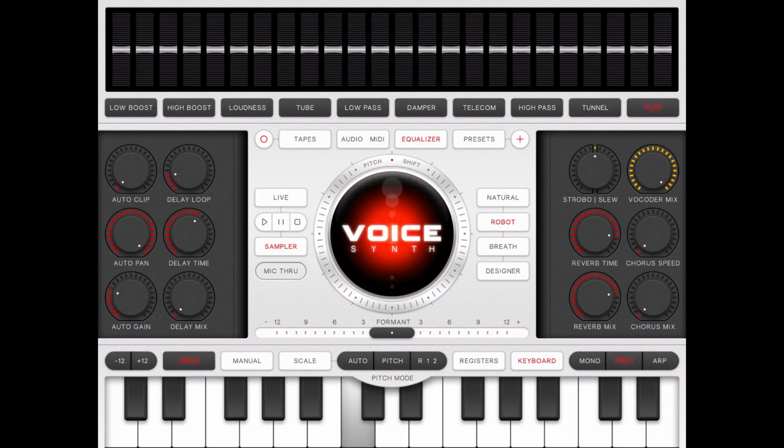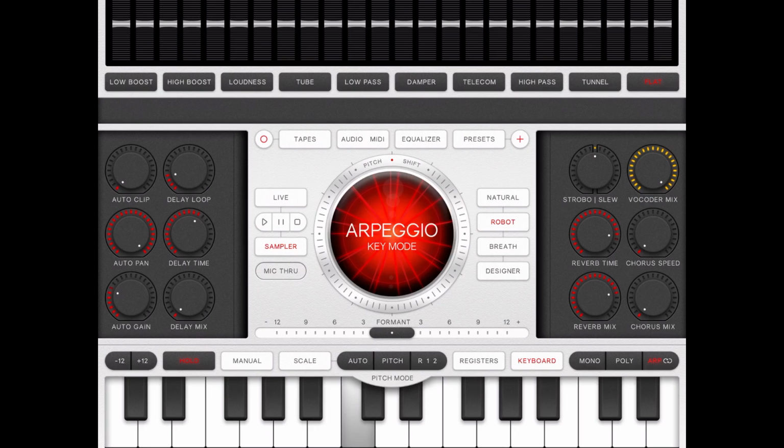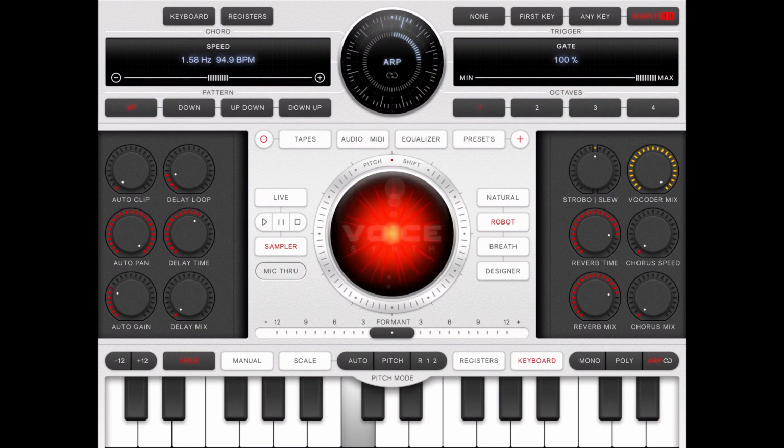And then we have 3 buttons on the right hand side. Mono to play only in mono, or poly, or activate the arpeggio. And if you click on the right hand side of the ARP letters, you have also the ability to synchronize the arpeggio. When you select the arpeggio on the top right, on the top screen of VoiceSynth, you have the different parameters and settings of the arpeggio.